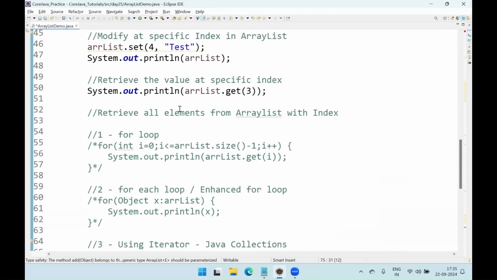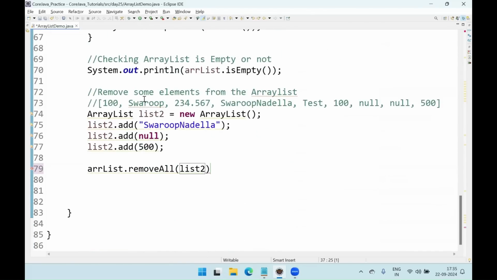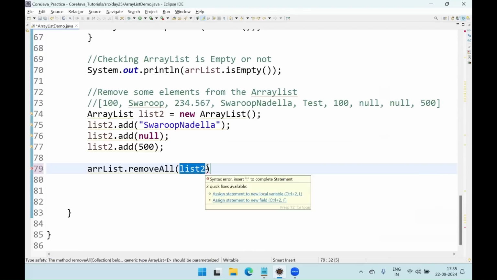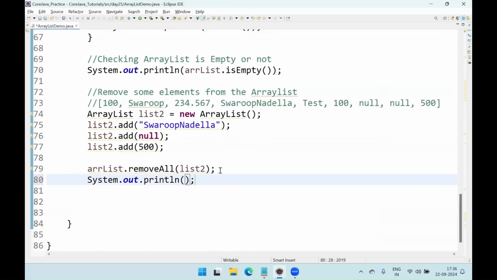You can do it using the remove method. There is a remove method, right? You can use the index; every index if you are passing, that index will get removed. But if I want to remove multiple elements, then you have to define another array list and pass that array list using the removeAll method. So removeAll will accept a collection. It can be either ArrayList or HashSet. Right now we are learning ArrayList, so you can pass another ArrayList which is having the elements you want to remove. After you perform that action, you can print the values one more time.